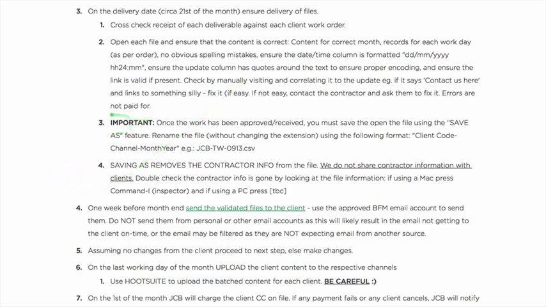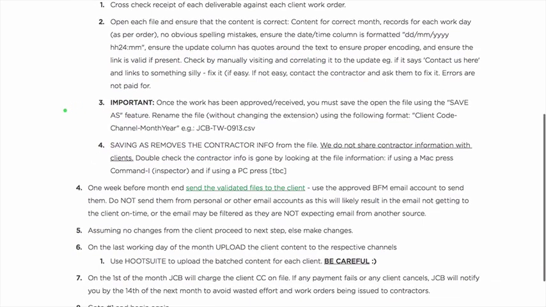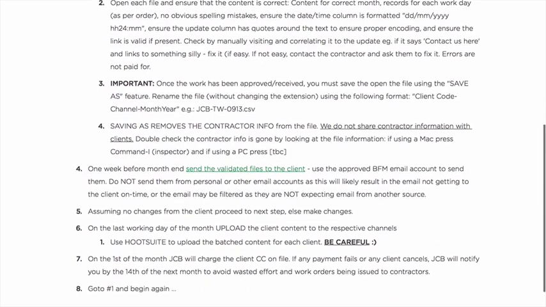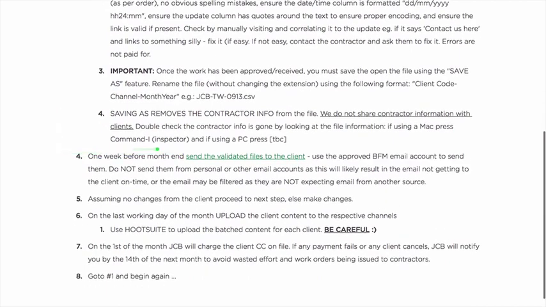Make sure that once you've validated the file, that you save it as something else, which strips away all of the contractor information so that it's your information. Now, sit on it. You're good for now. One week before the end of the month, generally somewhere around the 21st, 22nd, 23rd, it varies, what you do is you send that file that you just validated to the client.